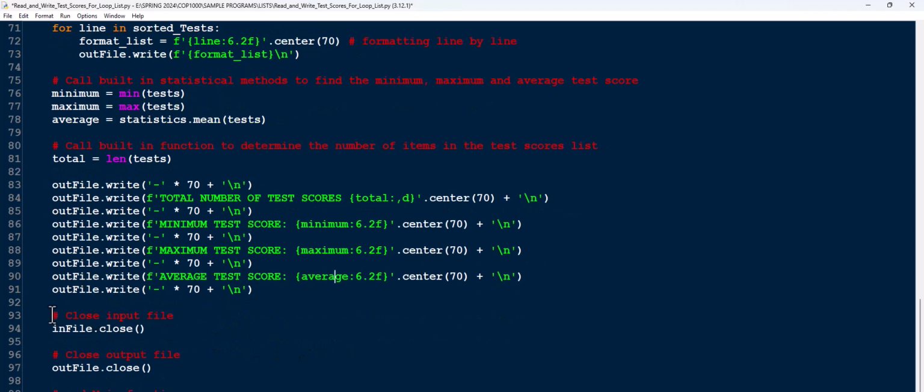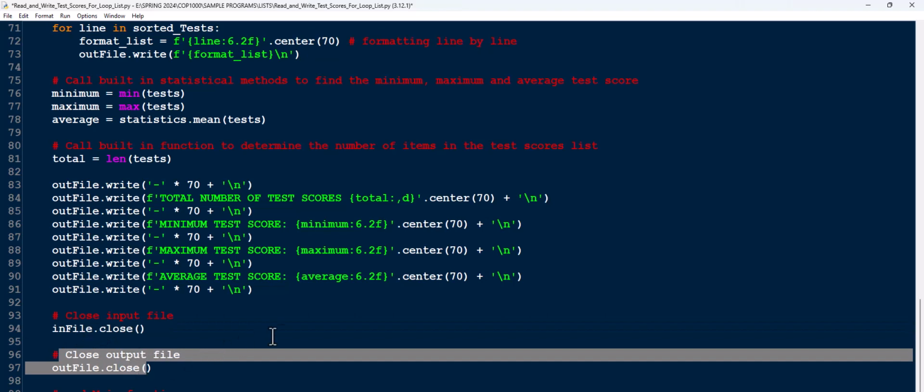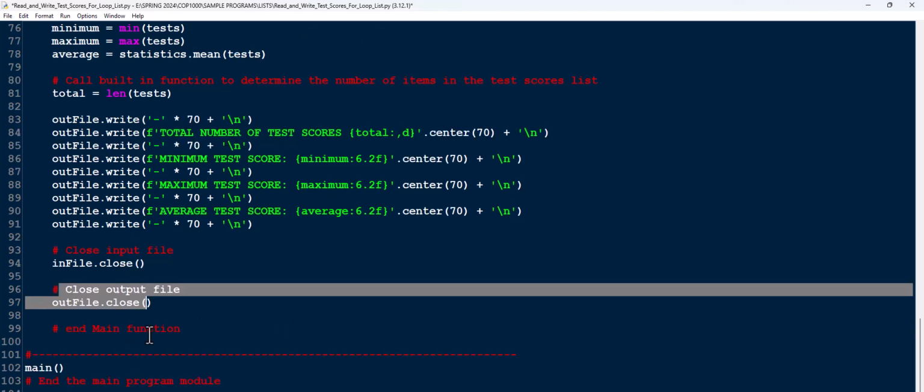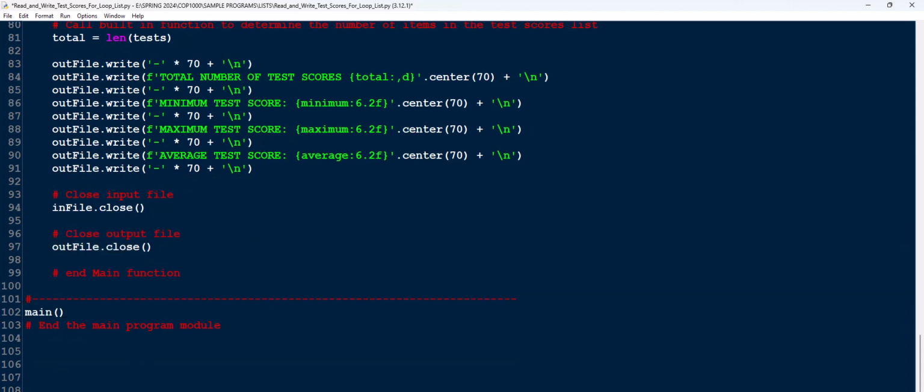and the last step is to close the file for input and close the output file. In the main function, call main. We'll place a statement here to call main. Call the main function. And we end the main program module.